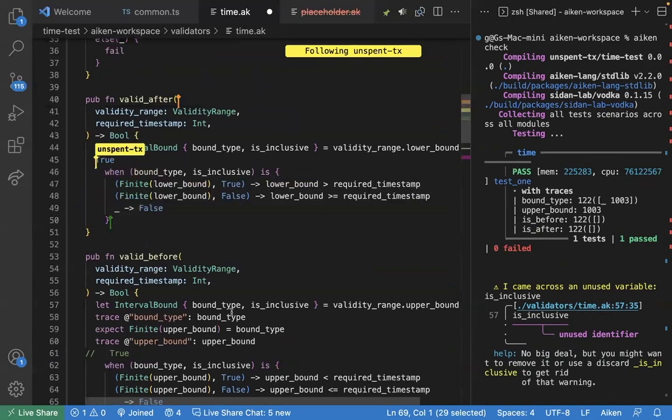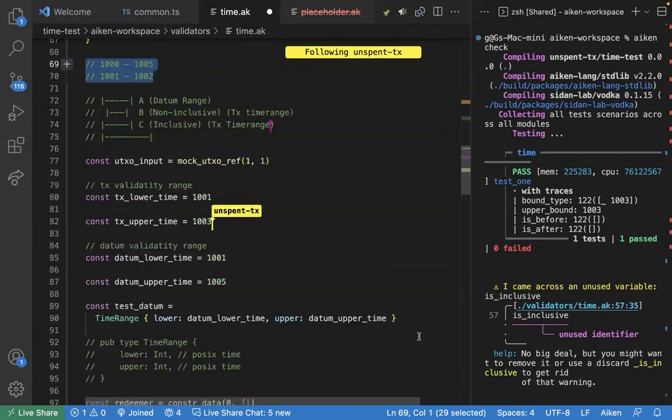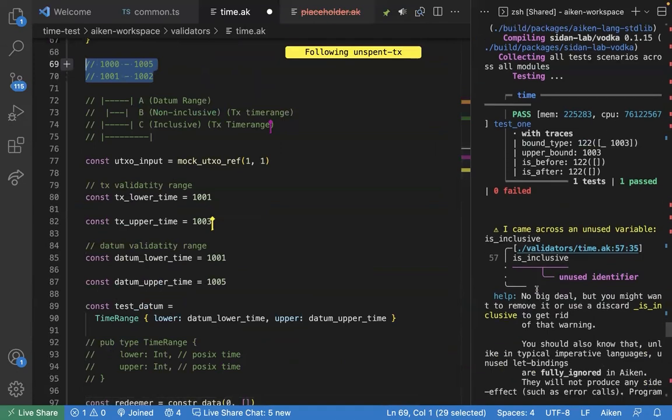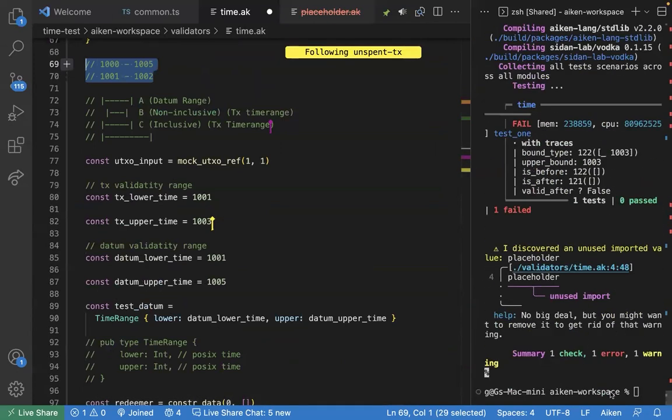Unspent is in there working on stuff. Unspent is so fast. He's pretty fast. He's got fast fingers with unspent. Okay.